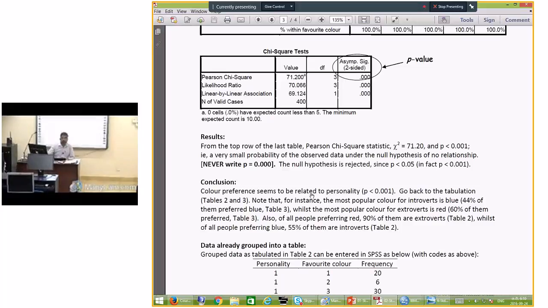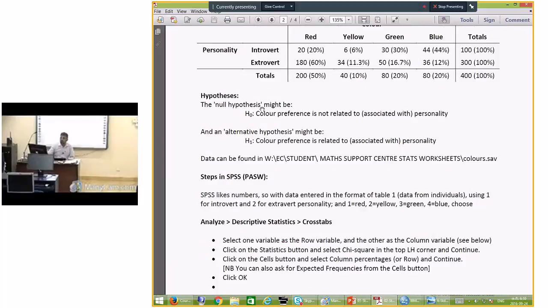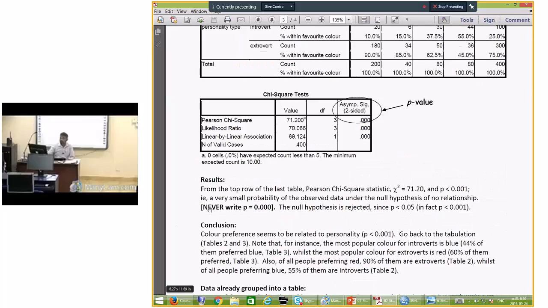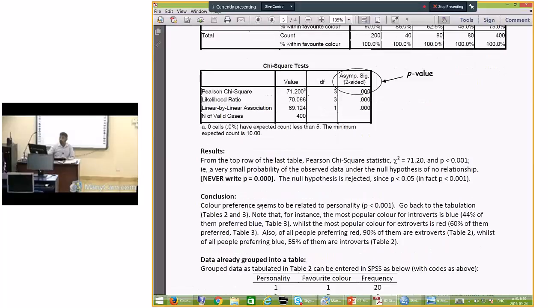Right? Now, as per the null hypothesis, there is no effect here. Color preference is not related to personality, but we reject that null hypothesis, then we accept that color preference seems to be related to personality. Is it clear? Then yes, we can think about our database.